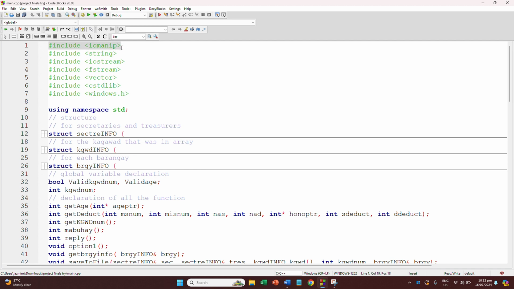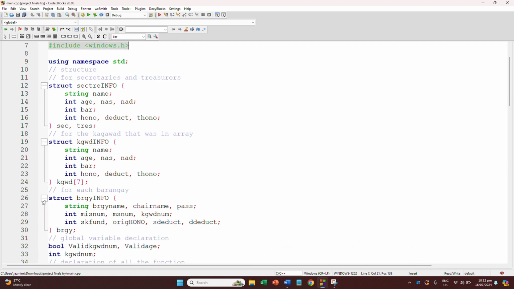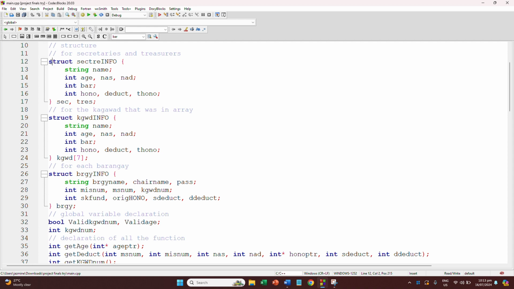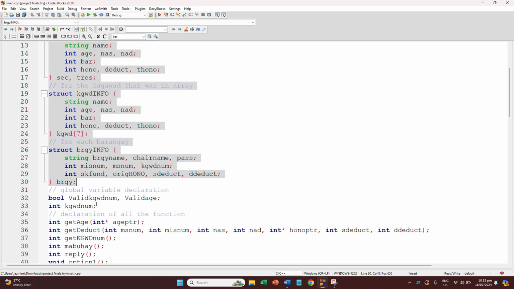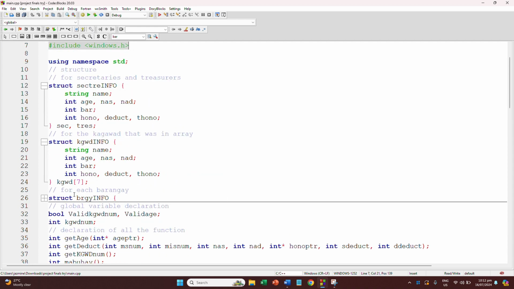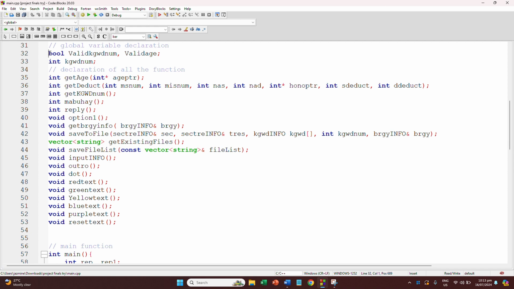First was for inputting and outputting, for string variables, for file stream, for vector, for clearing out the screen, and last for coloring the text. Here's the declaration of the structures for the secretaries and treasurers, for the kagawads, and for each of the barangay. Then, the declaration of the variables together with the functions.